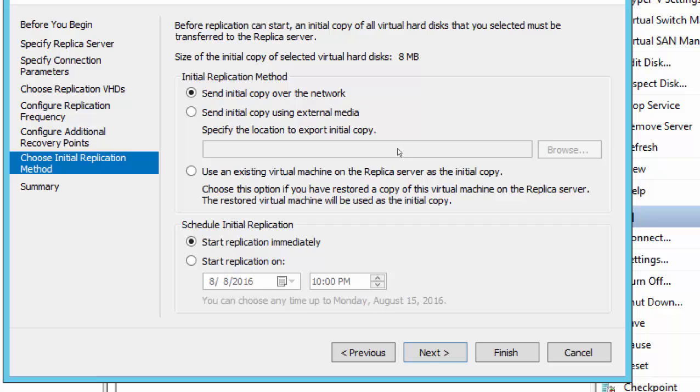Okay, send initial copy over the network right now, or send initial copy using external media. Seriously. Maybe it's a huge disk, and you just want to go for the changes every 30 seconds. But the first time you do that and it's an 80 gig disk, you don't want to use your network. Maybe you want to export it out to a USB or external drive, a 1 terabyte drive, and then put the whole thing there on the passive machine.